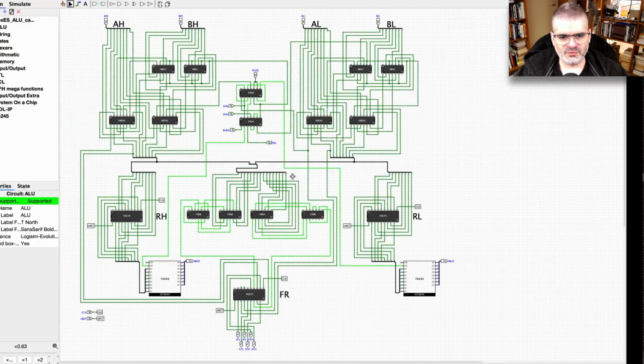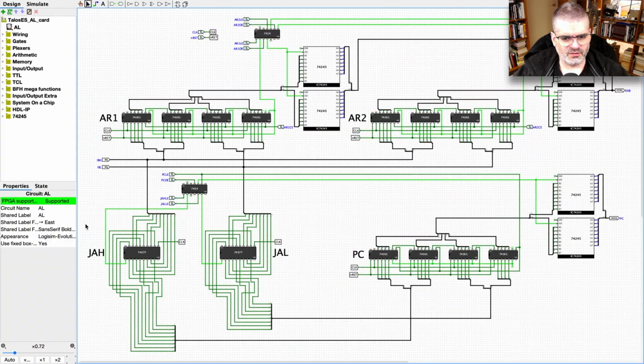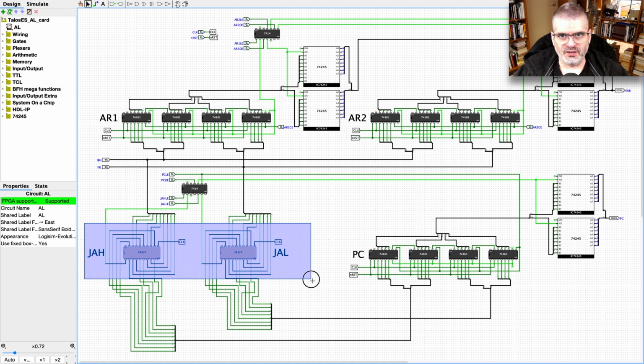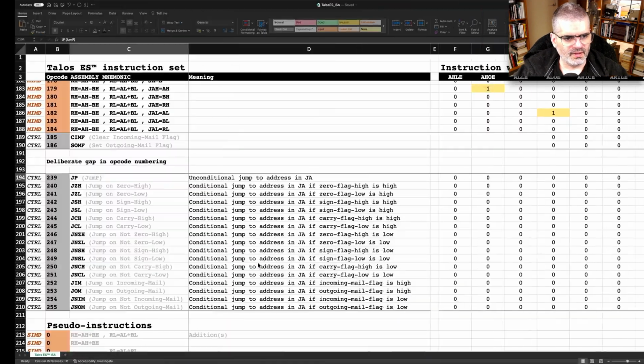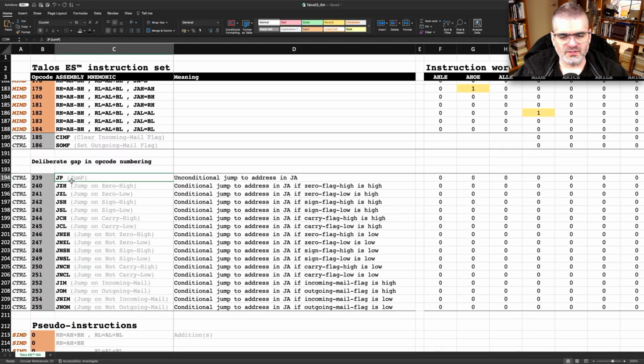Remember the jump address register? This is the jump address register. Whatever value has been put in there before in a previous cycle by another instruction, the jump will put the value in the jump address register, which has been preloaded, into the program counter. That's basically what it would do.